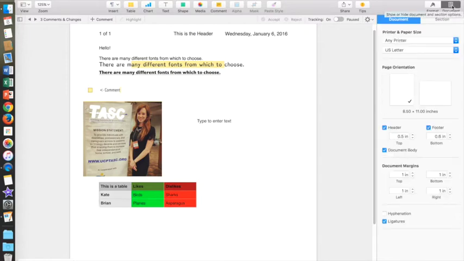Document, so this is printing, this is the header and the footer, and this is the document margins. This is specifying more about the layout and orientation of the page.